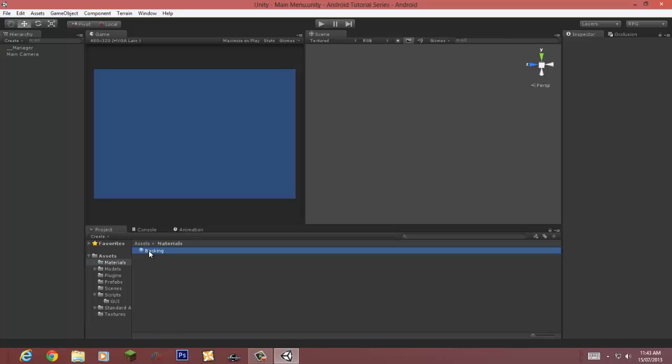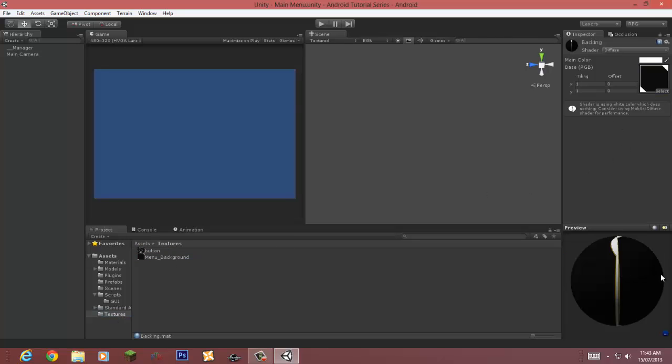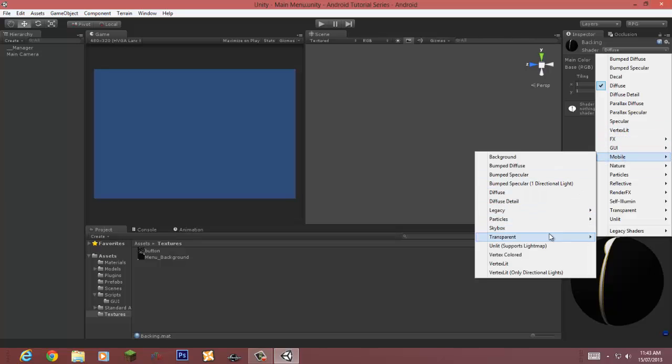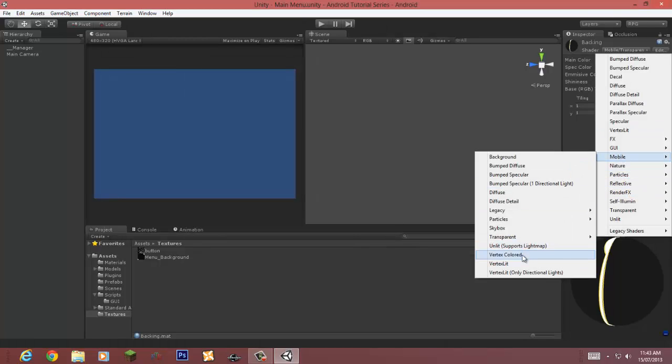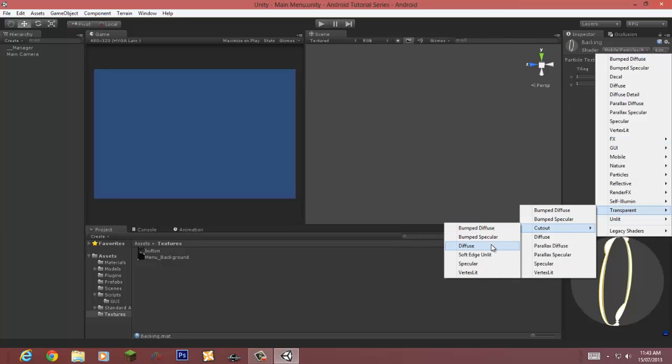Then obviously you want to create a material, which I haven't finished yet, so we're going to finish that up. So we want to go into textures and just drag that in. As you see, it's not transparent, so we're going to want to go mobile, transparent. Vertex color? No, we want to go mobile. Where is it? Particles additive? That doesn't work. We'll just go transparent, cutout diffuse.